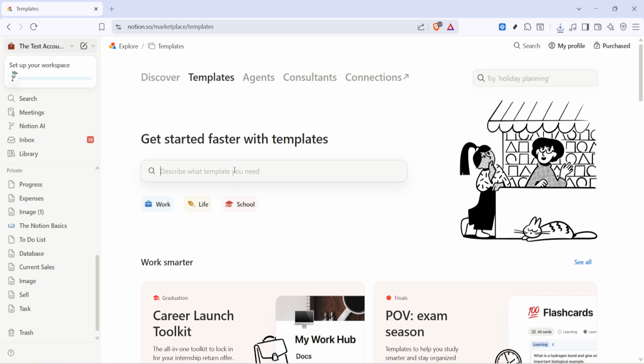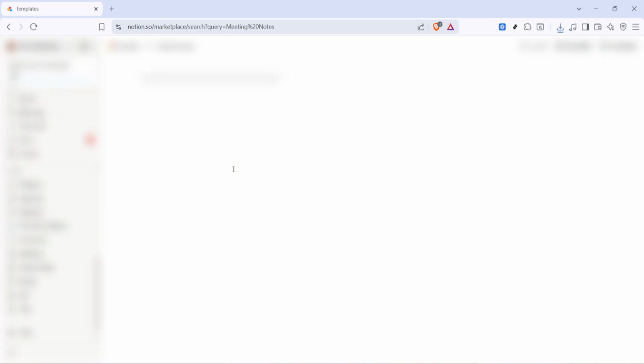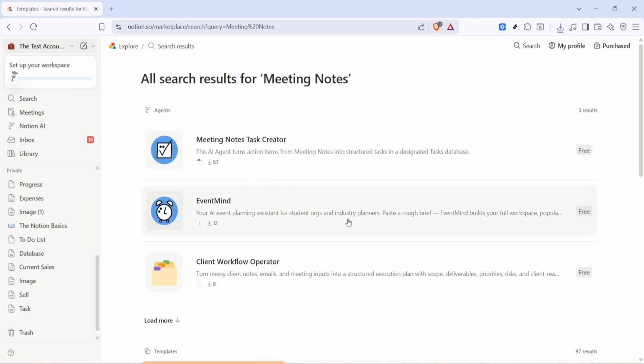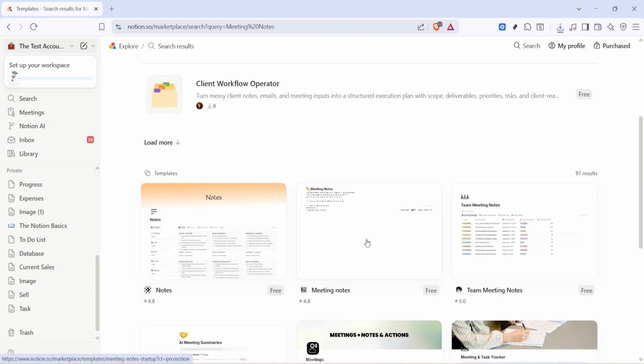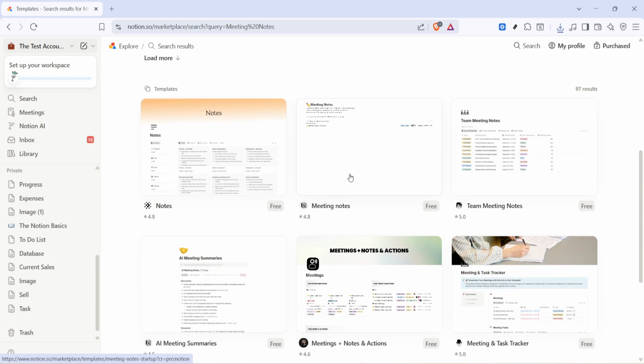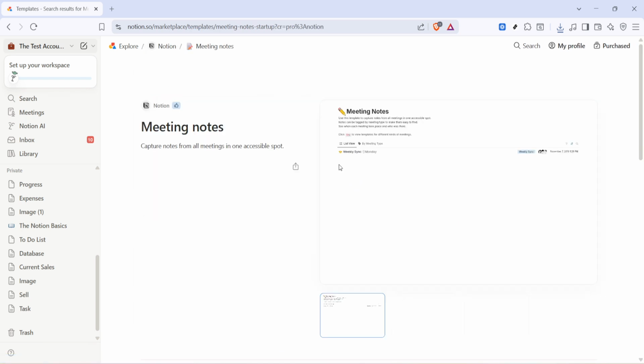In the search bar, type Meeting Notes. You'll see a range of options, from simple pages to full databases. Look for a template that matches how you work. A quick tip: if you want a true hub, pick a template that's a database, not just a single page. Databases let you add properties like date, attendees, and status, and they support views like calendar or board, so you can navigate your notes faster.